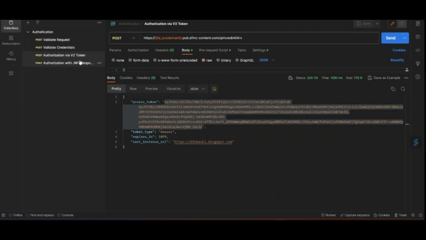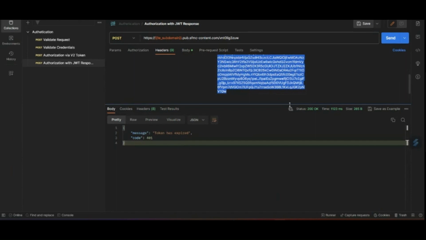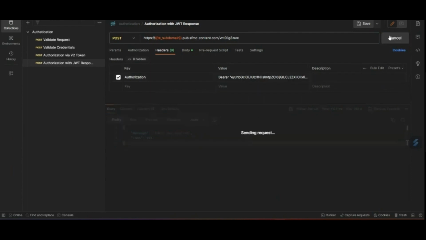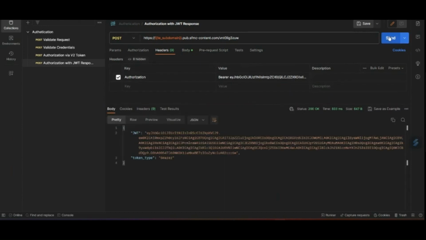and then I'm going to do a certain thing here. Let's paste this. When I'm copying, let's say I have a double quote here, and I hit it. It will say not authorized, please validate your access token. So I'm going to remove this and hit it again, and then I'm getting back the JWT.